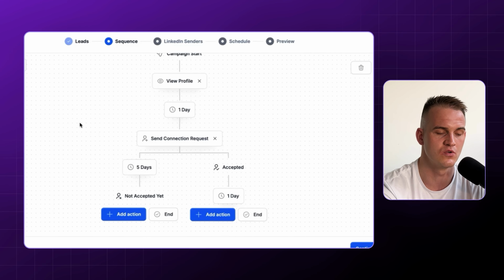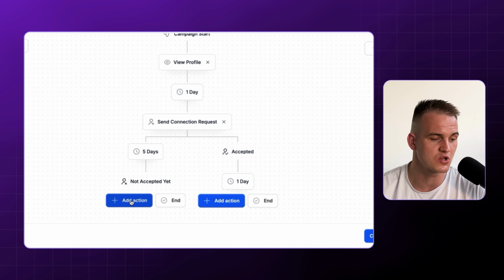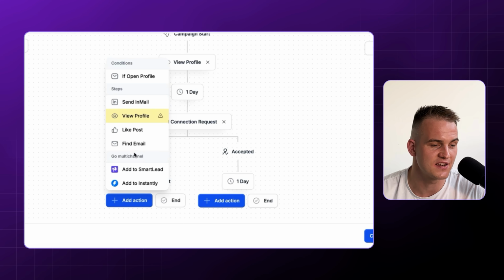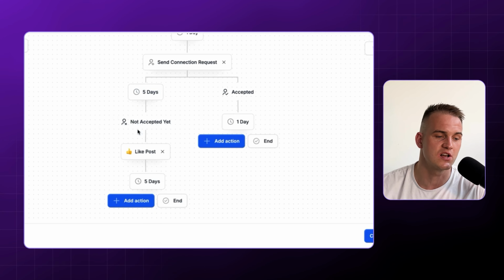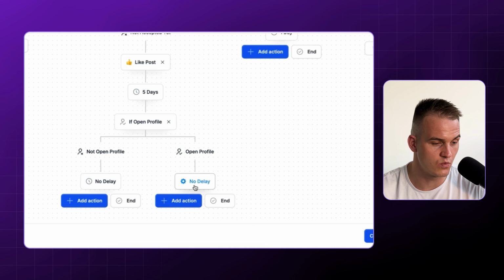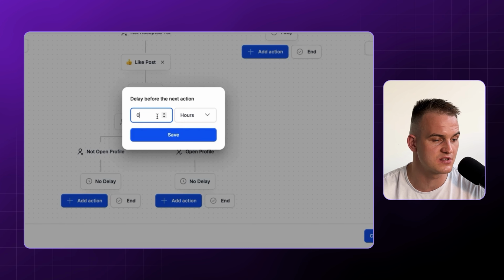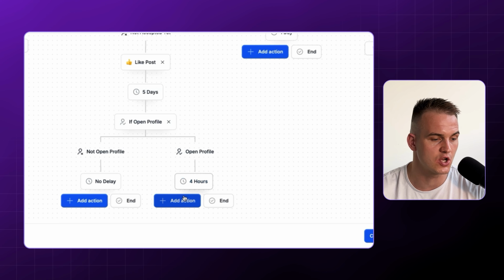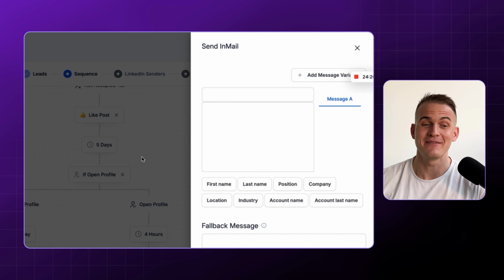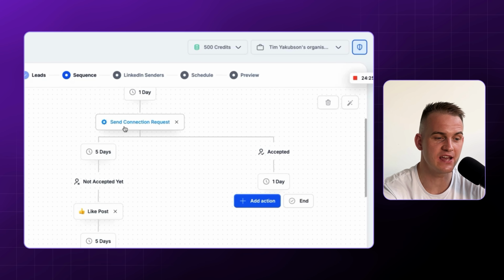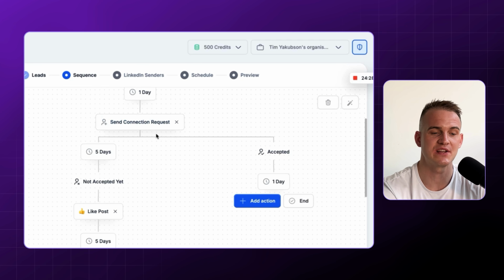Just in order to then continue with this process, you may also click on add action again. And then as the next step, you may also like their post, for example. Here, if their profile is open, within just, let's say, 3 or 4 hours, we can now go ahead and send them an email. Now, on the other side of the campaign over here, let's imagine for a second that the connection request has been accepted.